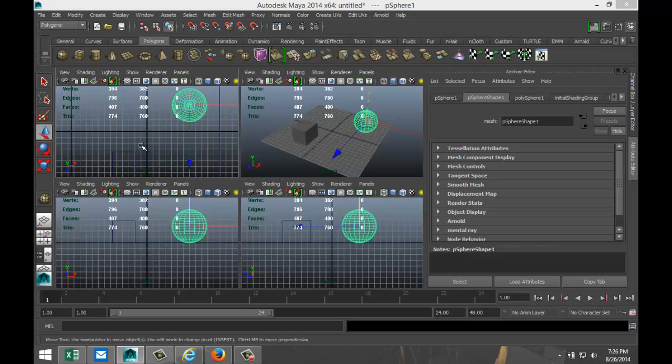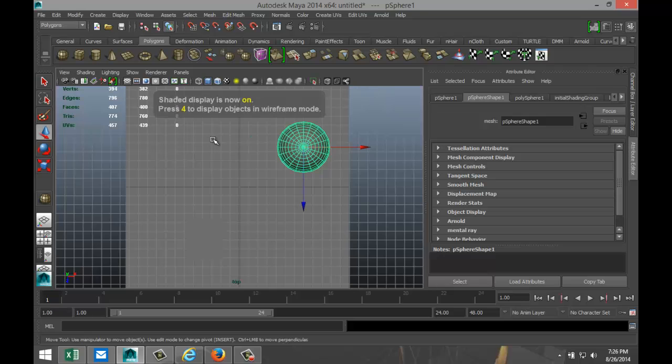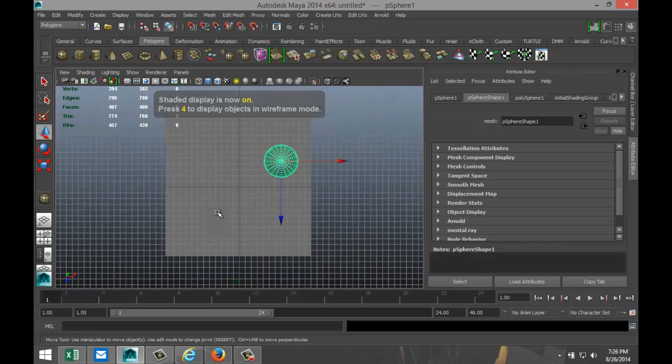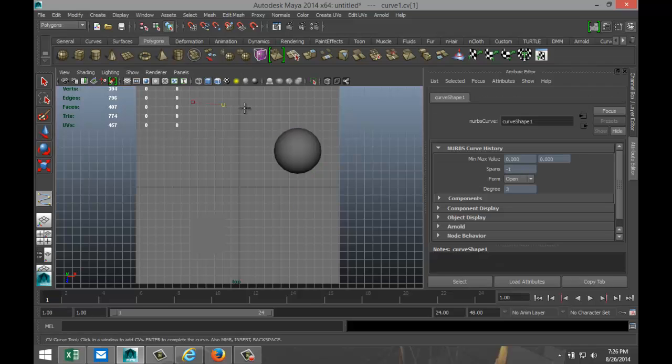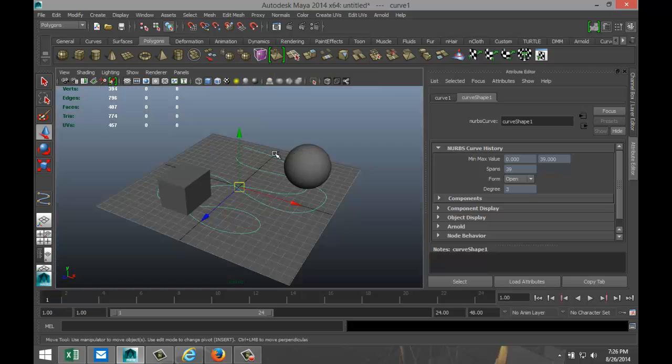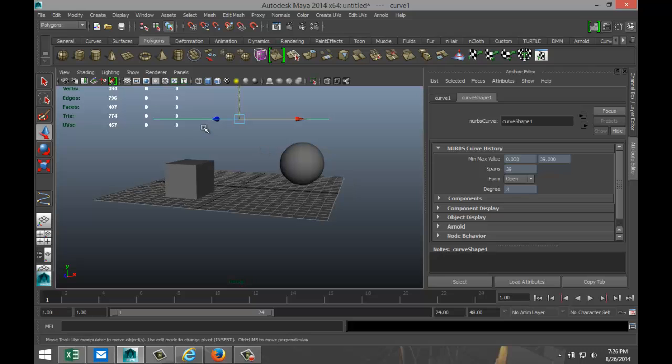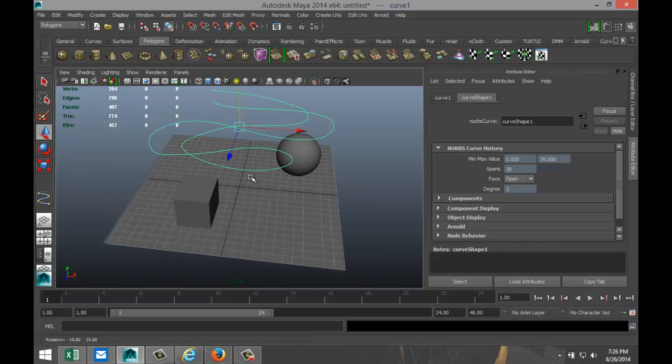So I'm going to go to my top view, and again I'll hit 5 for shaded mode. My cube's over here. I'm going to go to the Create CV Curve tool, and I'm just going to click over that cube. There's my square down here. Just something like that, and I hit Enter. Now, if I go to my perspective view, I can pull up that curve, and you can see that it's a completely flat surface. It's a flat line, totally.